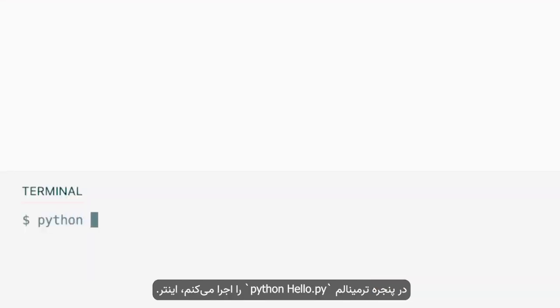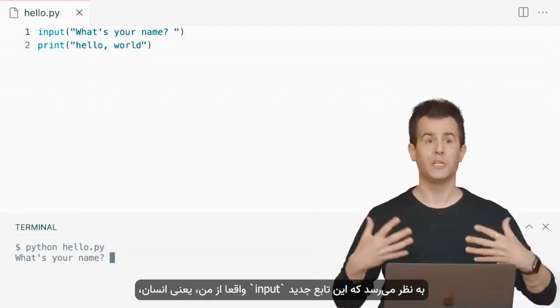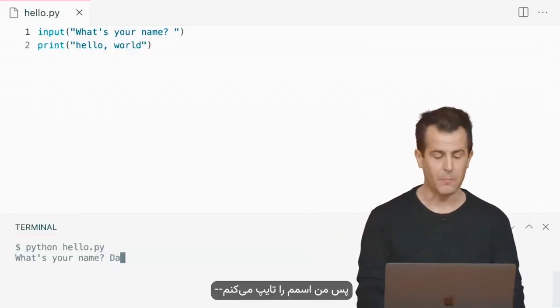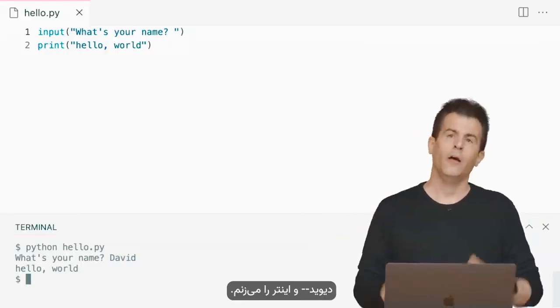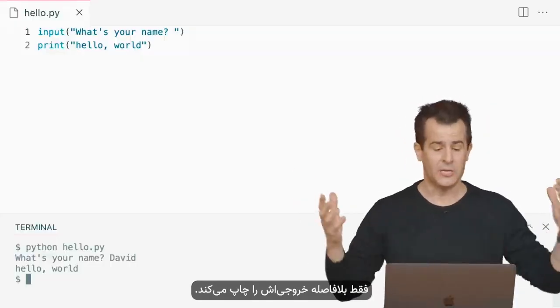In my terminal window, I'm going to run python of hello.py, enter. OK, we're making progress. It seems that this new function input is indeed prompting me, the human, for input. So I'm going to type in my name, David, and hit enter. Unfortunately, it doesn't really do anything with my name. It just outputs it immediately.